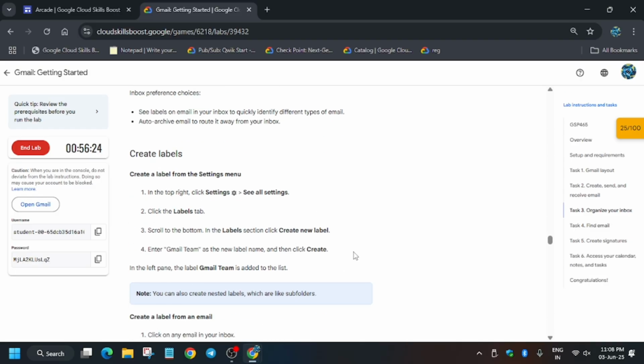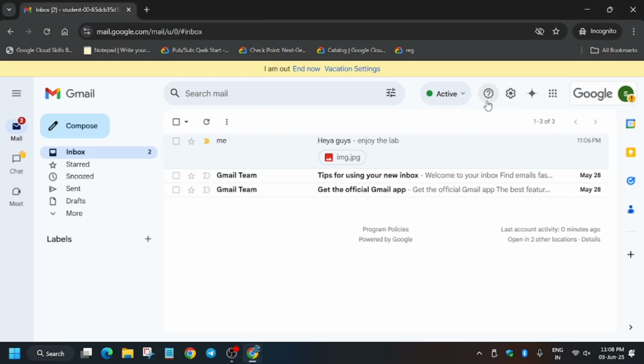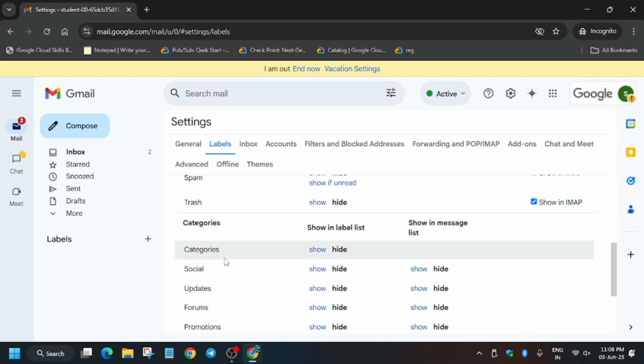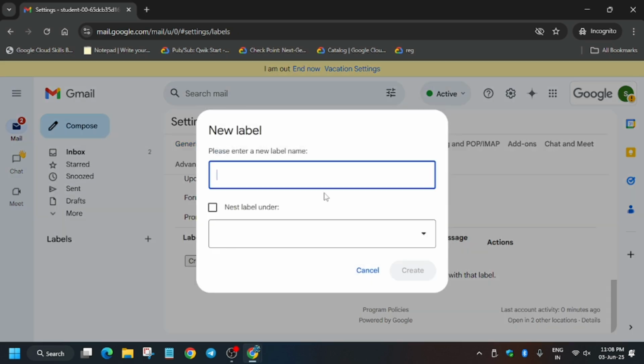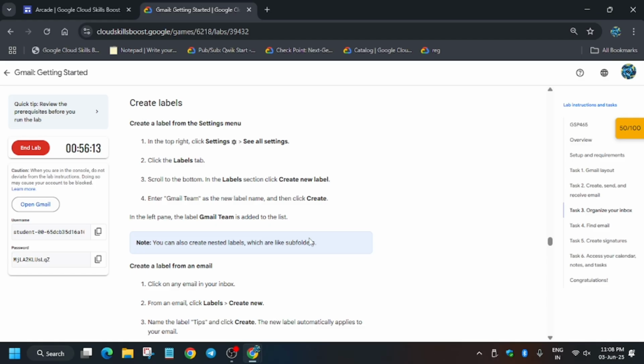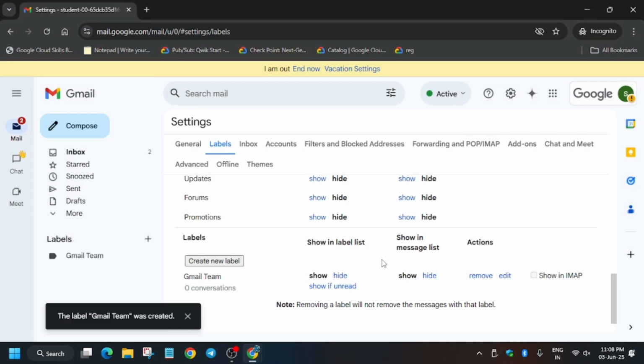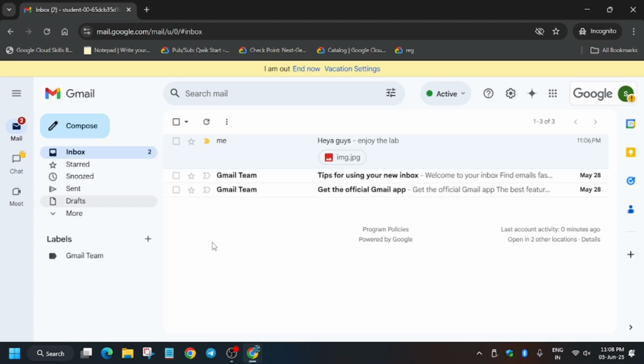Now we have to organize our inbox, like adding labels. So go to the settings and click on create new label. For the name, you have to use the name present in the lab, that is Gmail team. Make sure there is no extra space, copy carefully, paste it over here, and click on create. Now you have to go to the inbox.